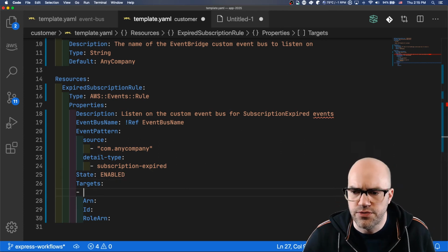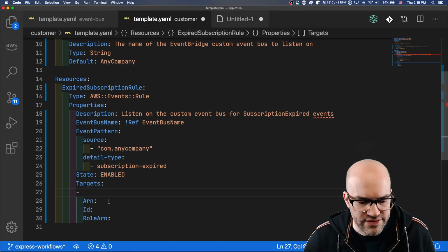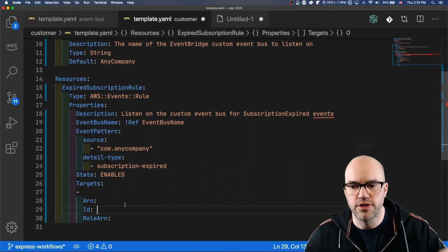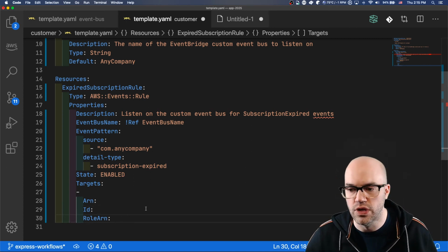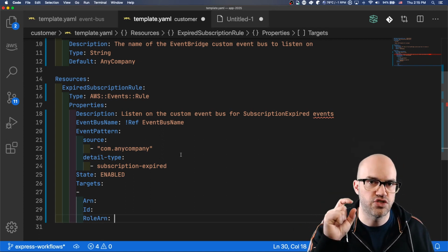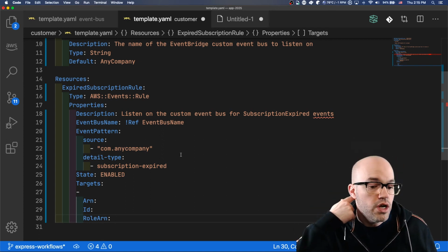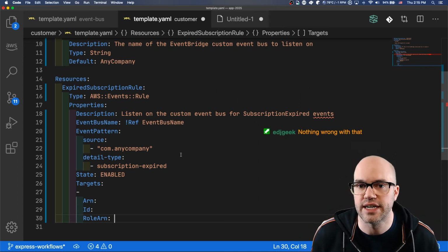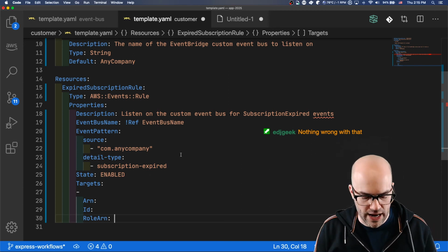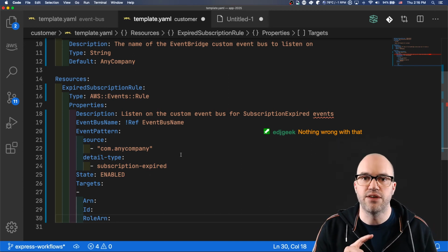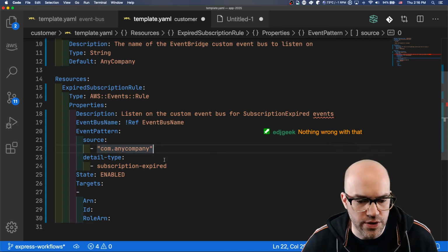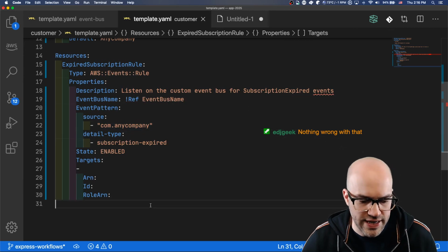All right, so for a target, we're gonna have to give it the ARN of a workflow, the ID for the rule itself, and a role ARN, which is the role that the rule runs as. So it's the role to invoke our workflow. So we're gonna have to pause right here for a second. We need to create a workflow. It's gonna need its own role. And at the same time, we're gonna need to create a role for the rule, okay? So how do we do all this stuff? It's getting complicated, right? That's okay, we can handle this.